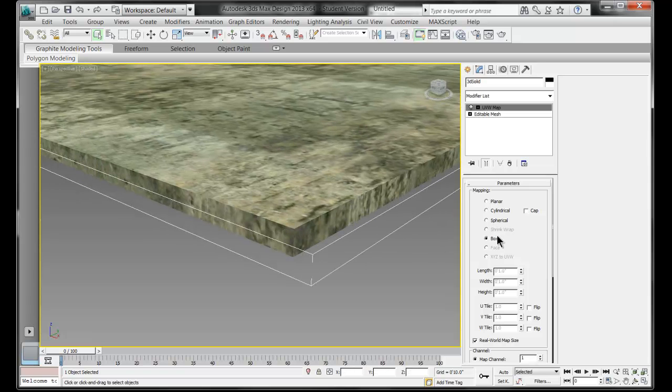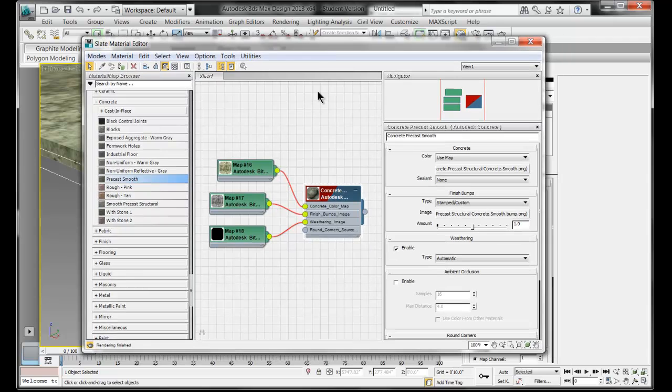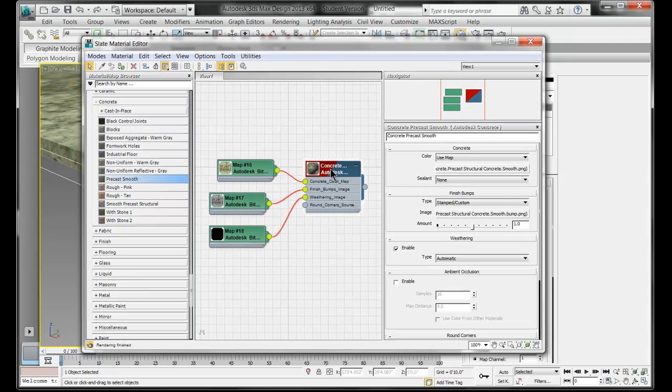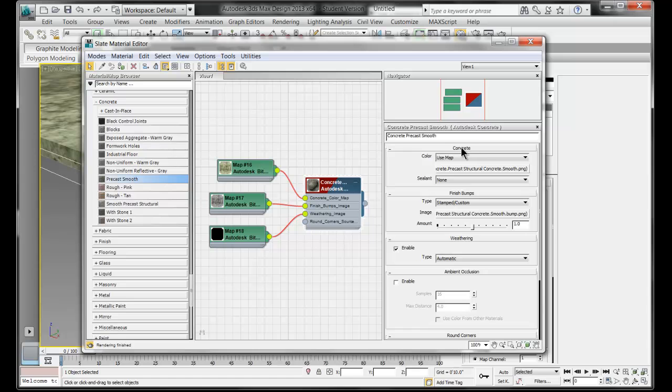The other thing to note is, by default, this UVW map is set to real-world map size. So what that means, it's taking the parameters that are preset in the material that we selected, and that's how it's deciding how big the concrete is being displayed. So if I go back to the material editor for a second, and we look here in our main material, in the parameters, the first section says color and it says use map. So that means it's using an image, and that's a picture of concrete basically that it's stretching over our geometry.